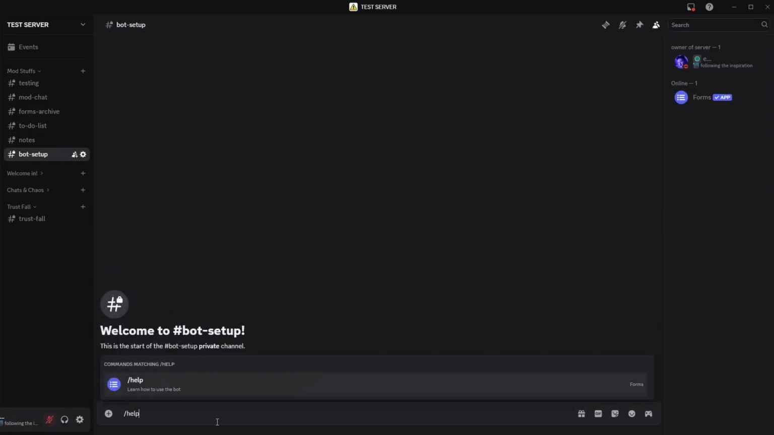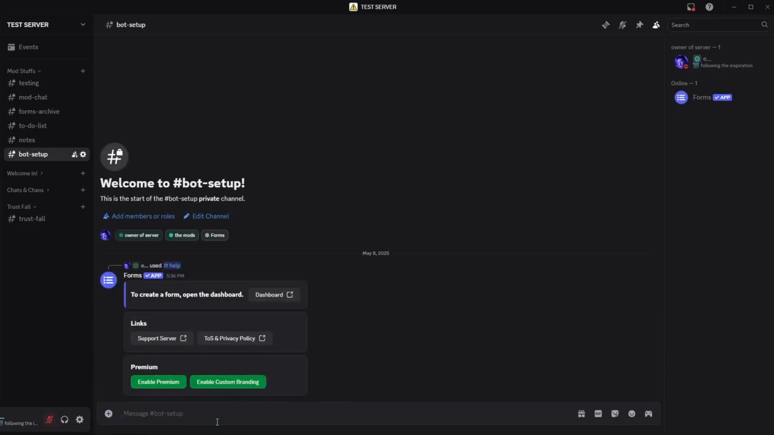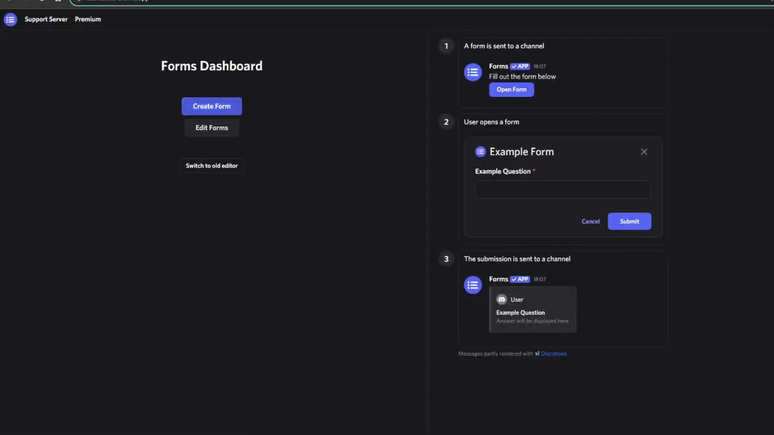Next, we will start building the form. The /help command will provide you with the link to the bot's dashboard, which is where we will build the form that will act as our buffer to keep our server as safe as possible. I personally use the old editor, but that's because it offers a custom message that gets sent to the forms archive that only admins and mods can see.